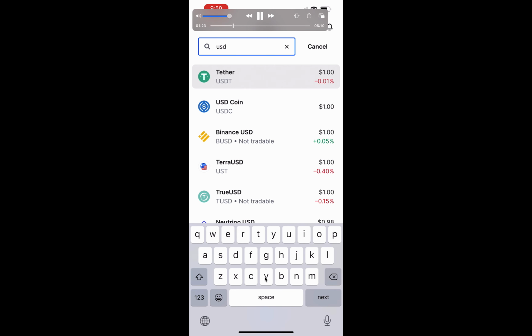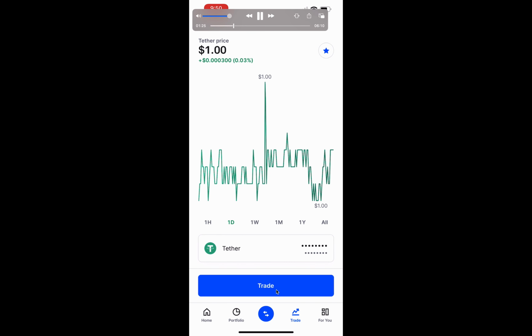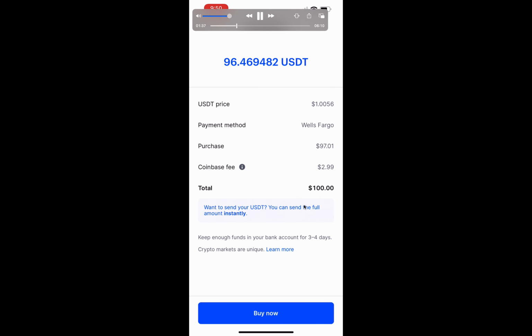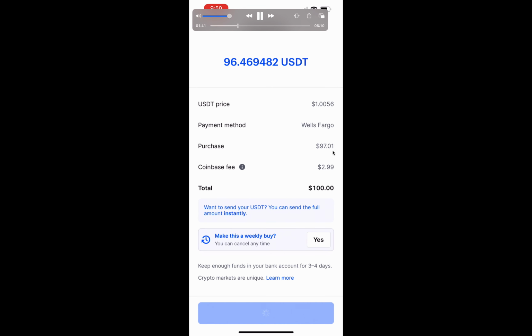The next option will give you trade. We are going to click on trade, then buy, then put how much you want to spend. I'm going to spend $100. You can spend 500,000, whatever; that's the limit of your bank account. So now we're going to say preview. We are going to spend $100, and they're going to give us 97.01 USDT. That's the price for USDT, and that's the fees.